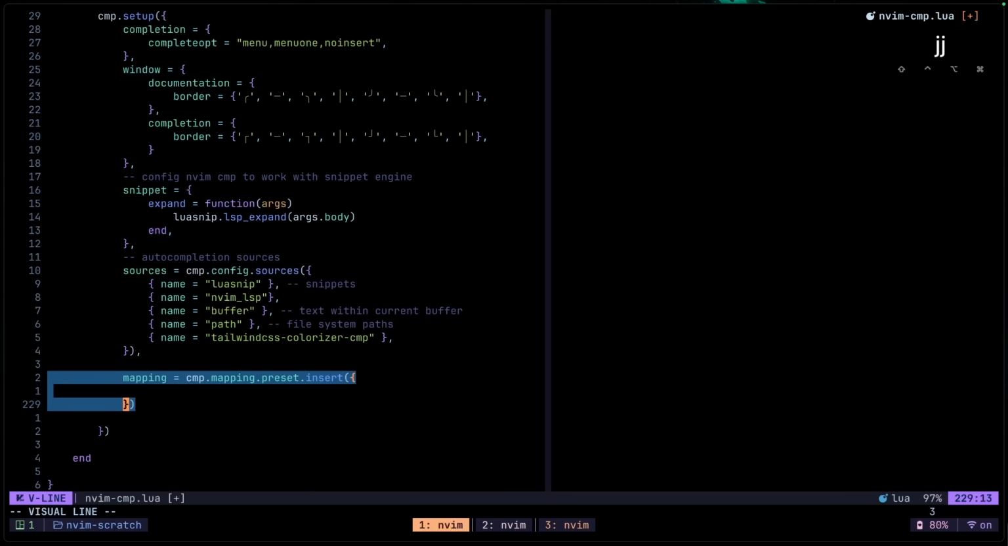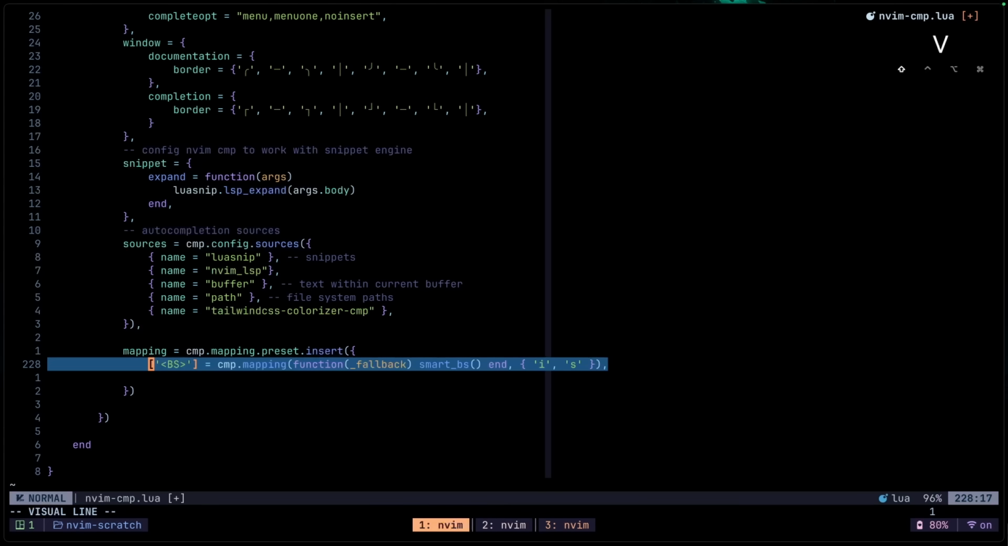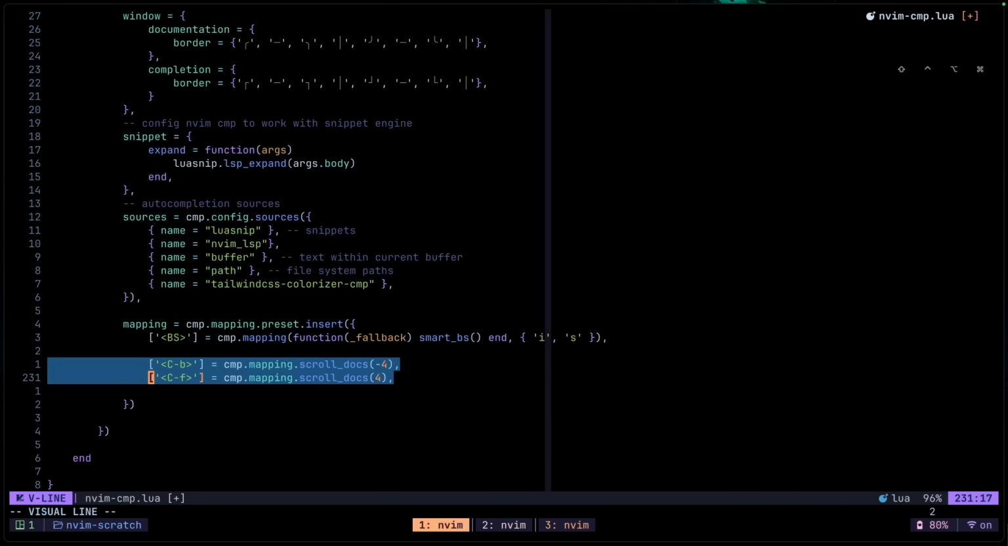This is where we define the key mappings for interacting with nvim-cmp in insert mode, and we're going to use the customized mappings instead of the default presets. This one calls the custom smart backspace function for intelligent backspace behavior that we added before in our helper functions. Then we have Control B and Control F mapped to scrolling the documentation window.